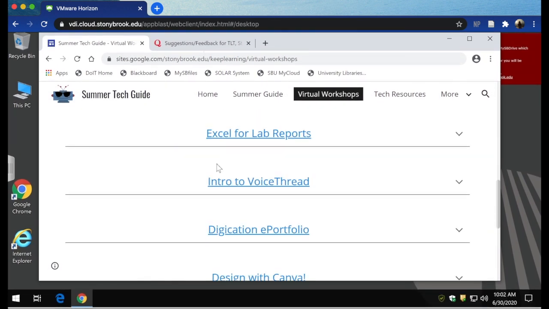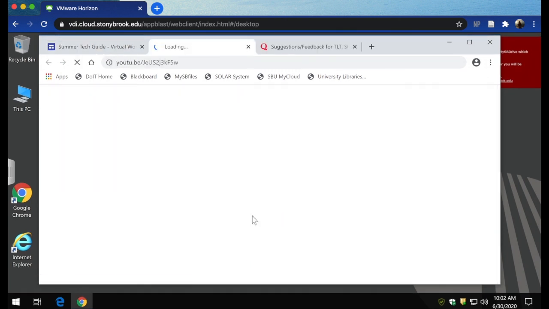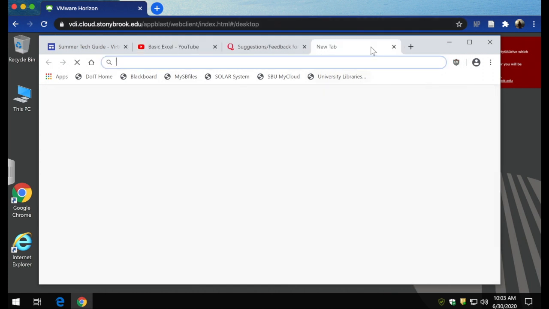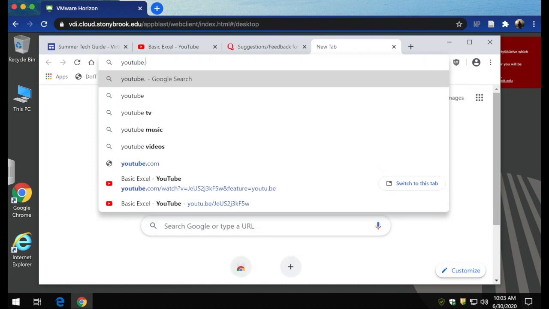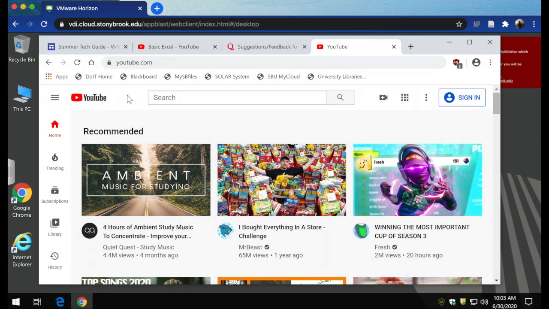and then you'll have access to all of these different workshops that we've made available. I'm just going to click on Basic Excel, and this will take you straight to YouTube. Clearly, this is one way to access YouTube, but you can also go about it by opening a new tab up here at the top, and then just going to youtube.com. And then once it loads, you'll see that you have your normal YouTube homepage.